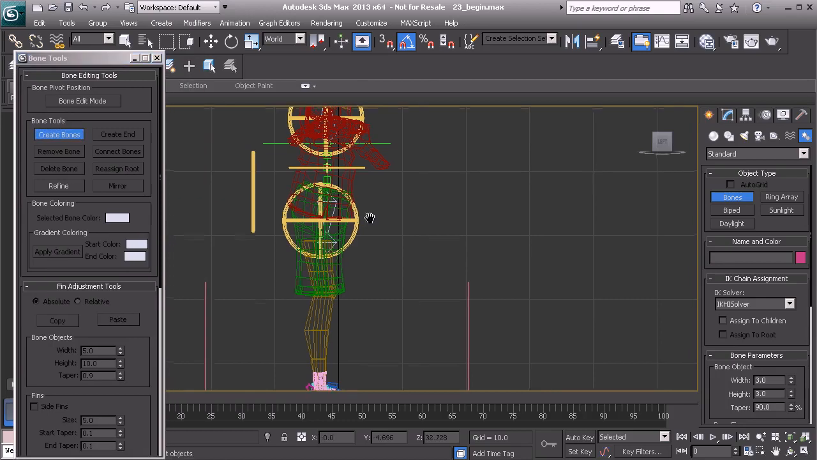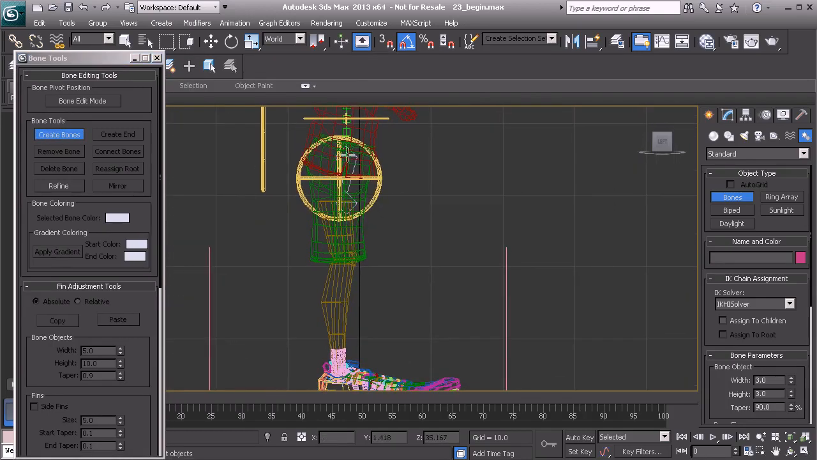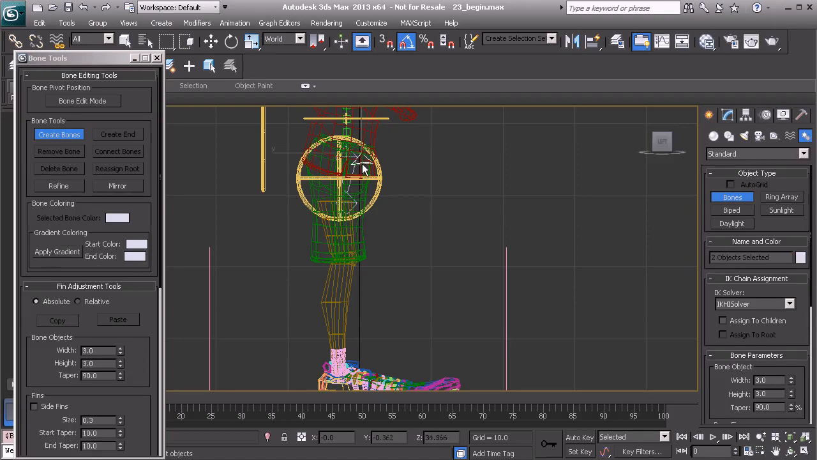And we'll go ahead and start our chain right near the pelvis, not on the pelvis. We won't have this chain attached to that bone just yet. I'll go ahead and create the bone for the shin, and then we'll finish at the ankle.